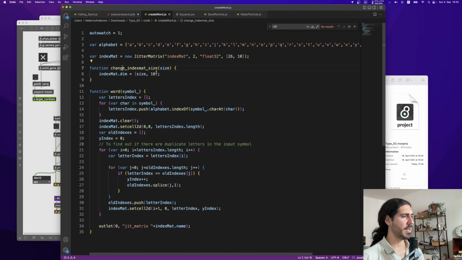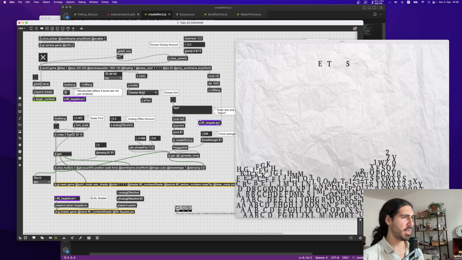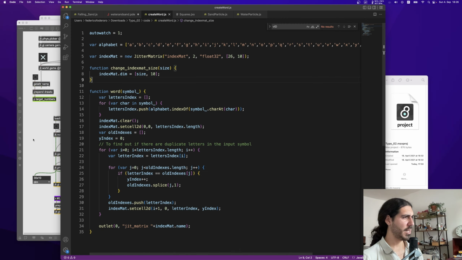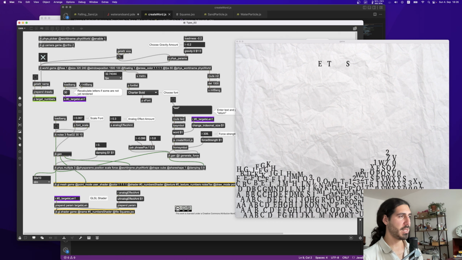And then the matrix is going to be erased, so we need to resend the word for sure. So let's send this message to the JavaScript. Let's receive the targets len here, and let's call this function. How did we say? Change index mat size, $1. And it should then change the dimensions of this matrix.